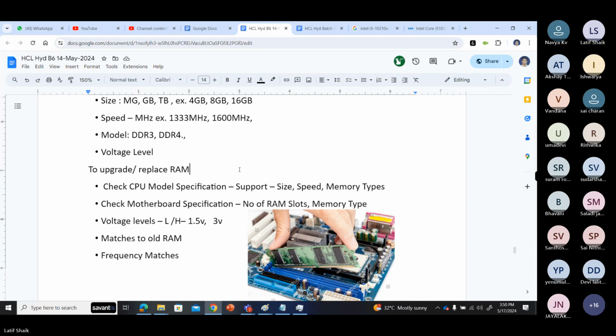Next, you have to check your motherboard. On the motherboard, whether it is a laptop or a desktop, there are memory slots. Most of the motherboards, either laptop or desktop, currently have two memory slots. So if two memory slots are occupied, you cannot add more. So check the memory slots. Make sure there is a memory slot available. And what type of memory is your motherboard supporting?